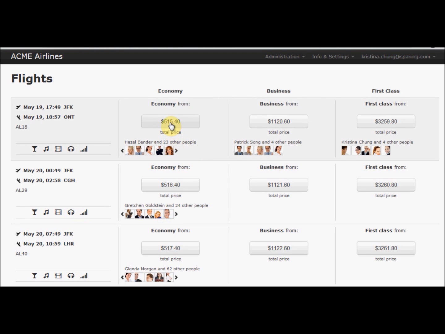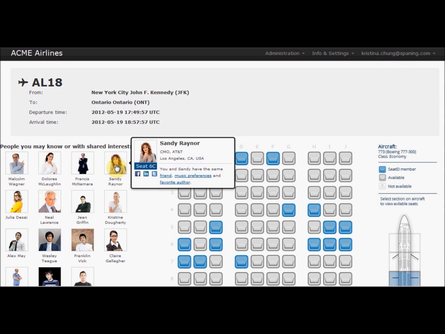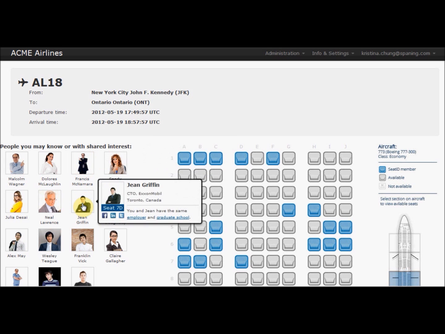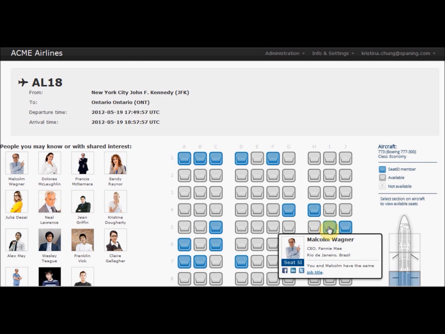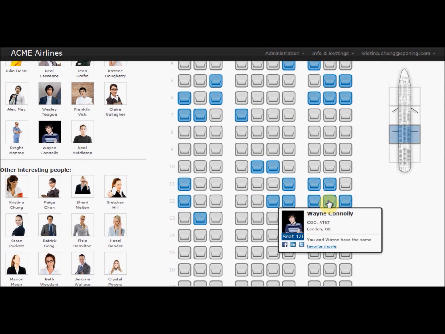Once you have decided on a particular flight, the next step would be to choose a seat. Similar to choosing a flight, with SeatID, all you need is a simple click on a select seat. SeatID will then show you the information of the person who will be sitting there. If you're interested, you can browse the entire seat map and make your seating choice accordingly. Simply put, SeatID enables you to make better seating choices and turns the otherwise dull ticketing process into a fun, interesting, and social experience.